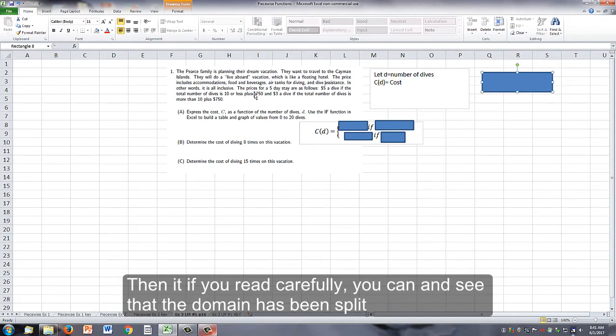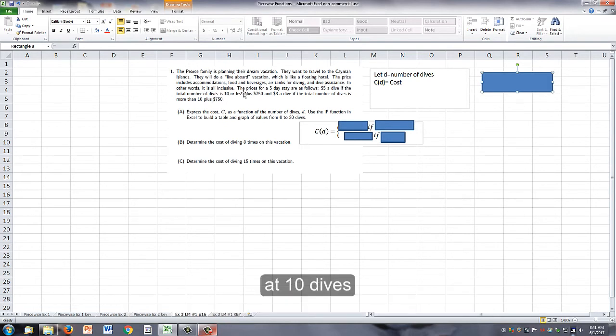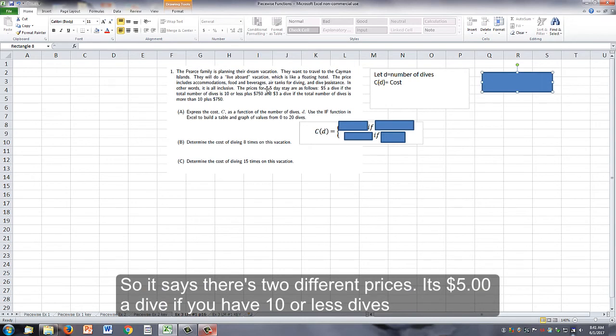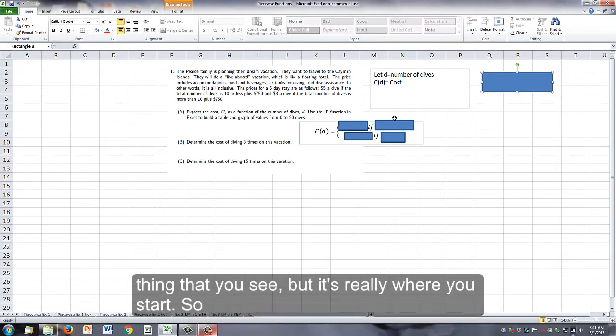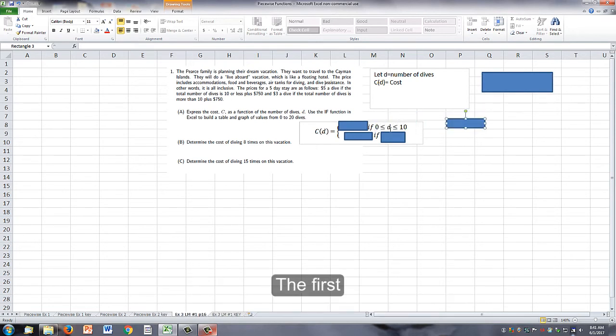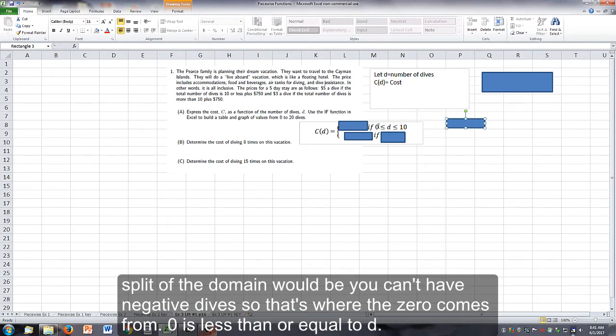Then, if you read carefully, you can see the domain has been split at 10 dives. So it says there's 2 different prices. It's $5 a dive if you have 10 or less dives, plus $750, and it's $3 a dive if you have more than 10. So if we start here at the domain, it's weird. It's the second thing that you see, but it's really where you start. So the first split of the domain would be, you can't have negative dives, so that's where the 0 comes from. 0 is less than or equal to D.